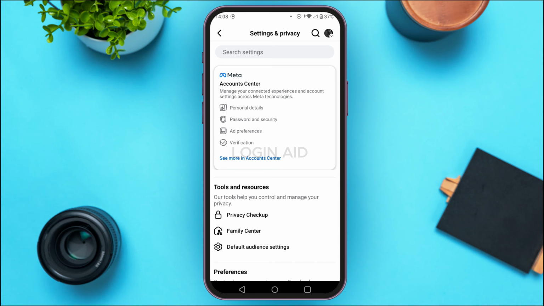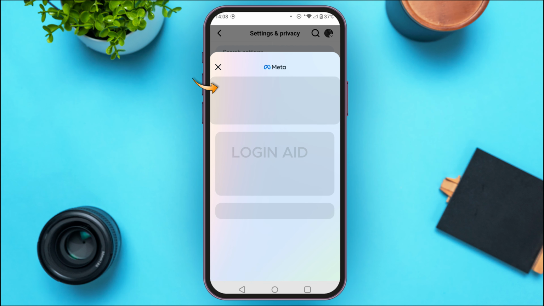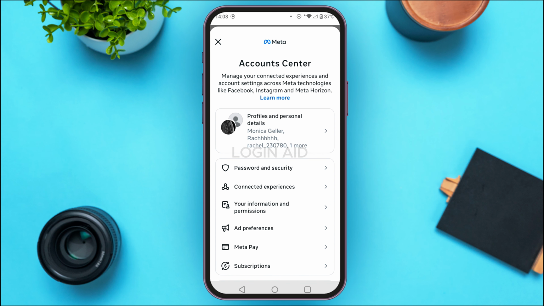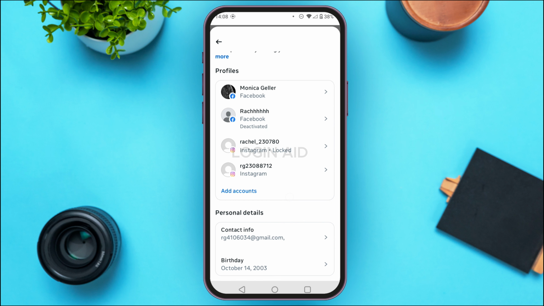Now once you do that, you'll be led to the settings interface. What you have to do is tap on the option account center that you can see at top. Now once you do that, you can see over here you'll be able to find various options related with account center. Tap on this option profiles and personal details that you can see on the screen. Now you'll be able to see all of your profiles and personal details over here. Tap on this option contact info that you can see on the screen.